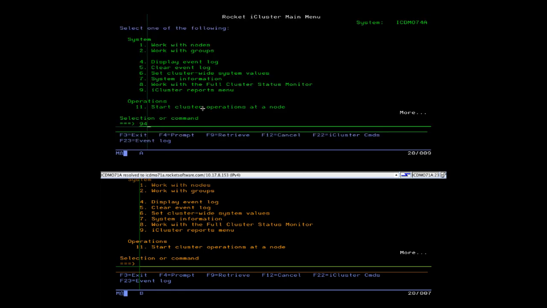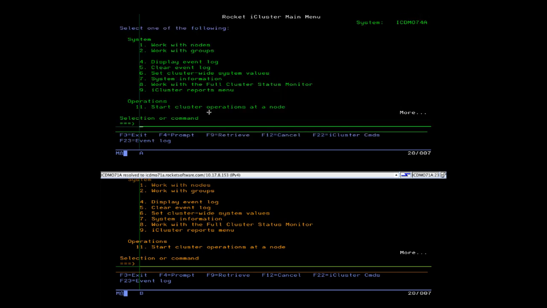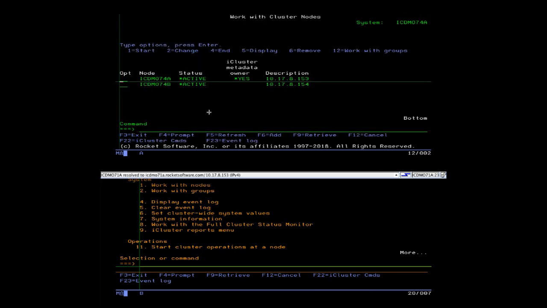I do a 94 from the main menu that shows me what's running in the iCluster subsystem, and what we want to see here is just the iCluster jobs and nothing for the groups. So if I just check that quickly, I can see all of those jobs that are running are primarily just for iCluster. None of the group jobs have been left up. I come back to the main menu, go to the nodes again.